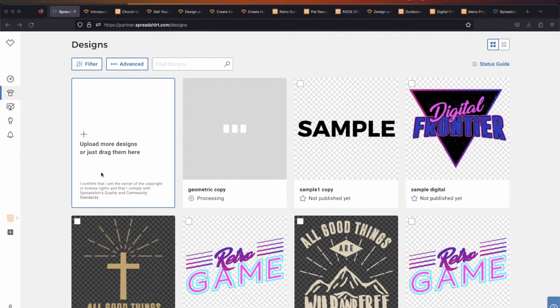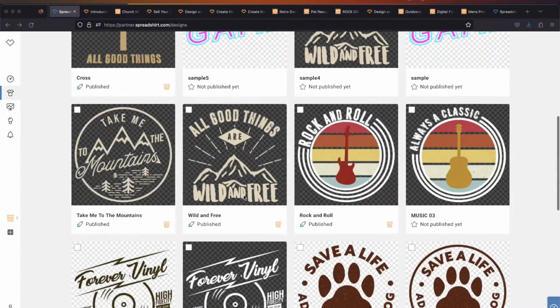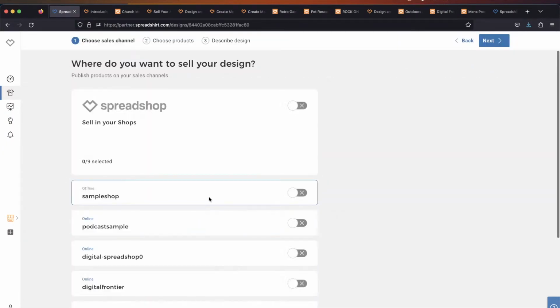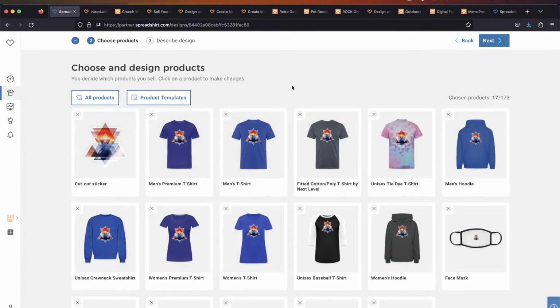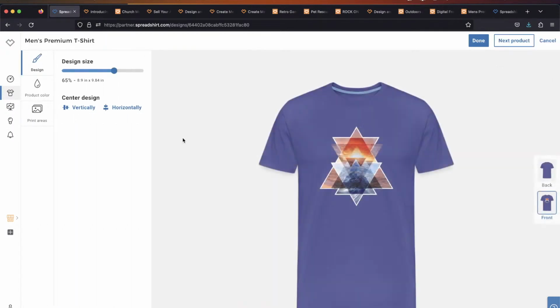And that'll just take a moment to process, and as soon as we have that popped in there, we'll be able to add that to a product. You can see some of the other designs we made here live as well. Let's go ahead and just add it to a shop real quick. And so that's automatically going to populate and try to add it to products. So let's see how that looks on a product.